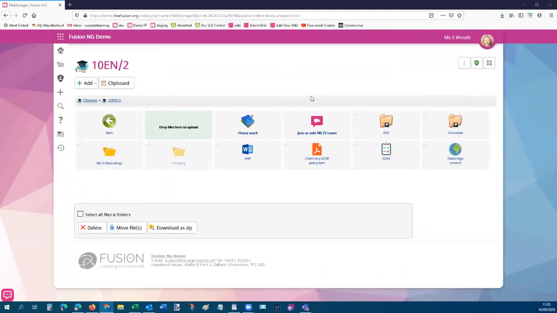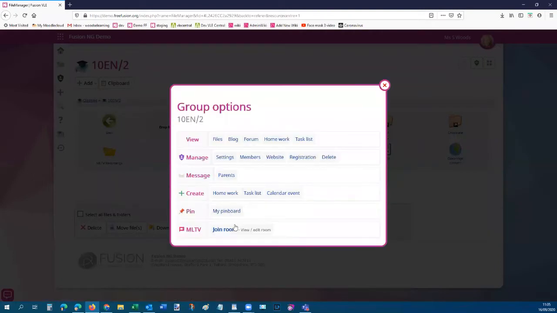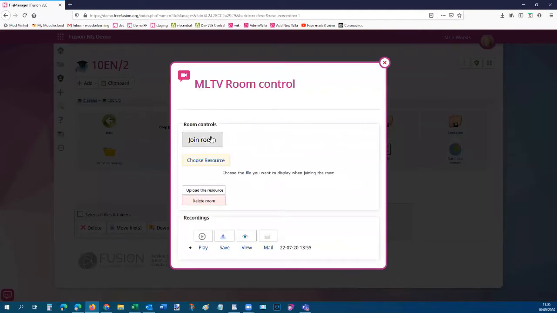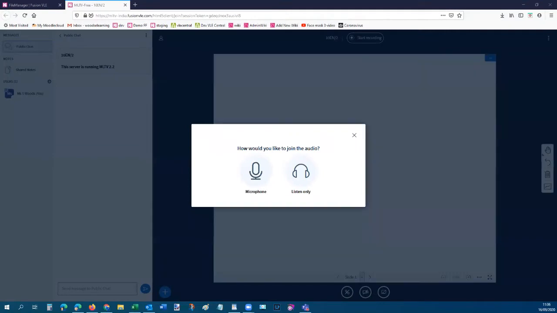So the teacher comes in here. They can either go here into the class and click on this icon, or they can go to the class options menu and join the room that way. So I'm going to go in as a teacher. I'm going to click to join the room. Just incidentally, you can see that there's a previous recording for this group sitting here at the bottom as well. But I'm just going to go in and join this room. I'm just going to add a couple of people. Bear with me a second.